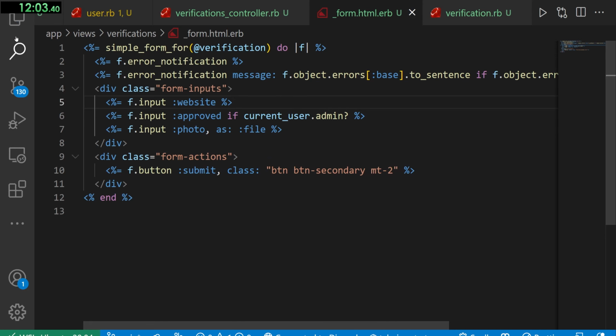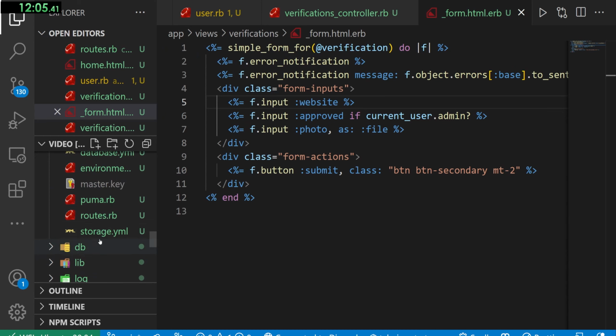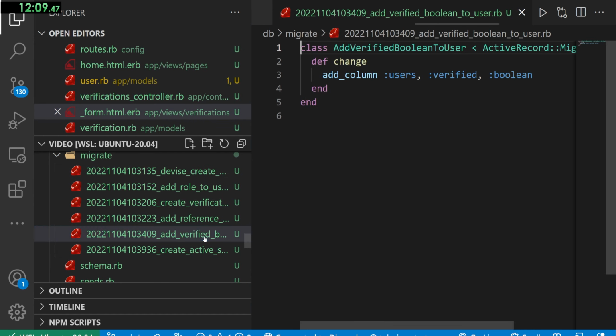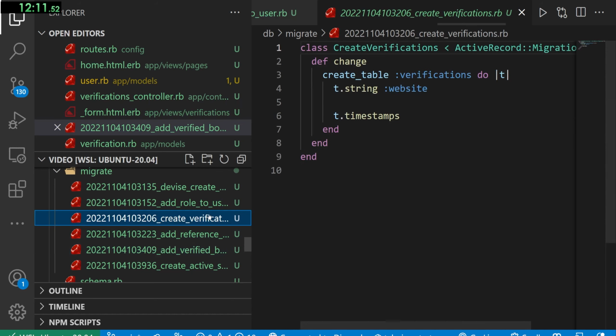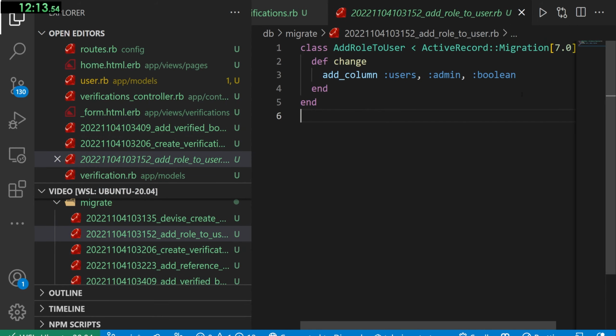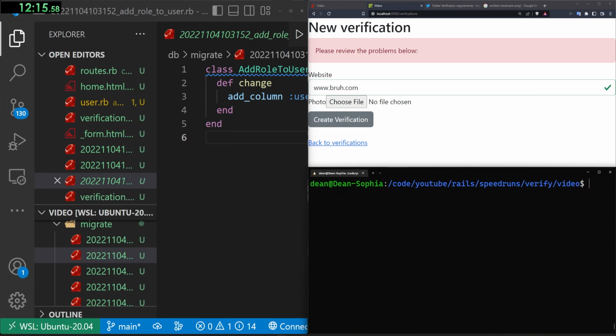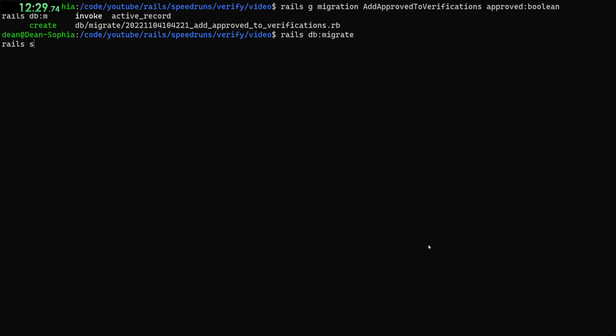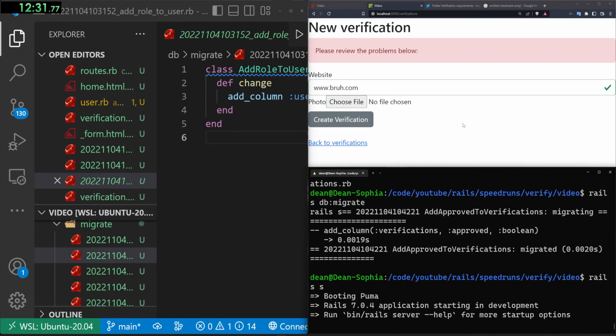Now, I don't quite recall if we made the approval in here. So let's go into DB, let's go to migrate, let's find the verification migration. And in the create verifications, we only created the URL. So we do need to do a Rails g migration, add approved to verifications. Approved is a Boolean, rails db:migrate, rails s, and then we can go back into here.